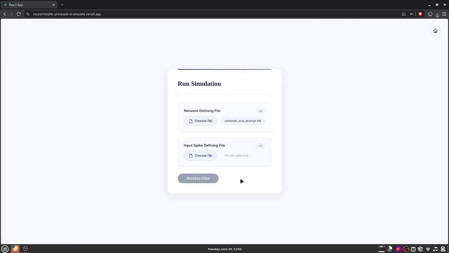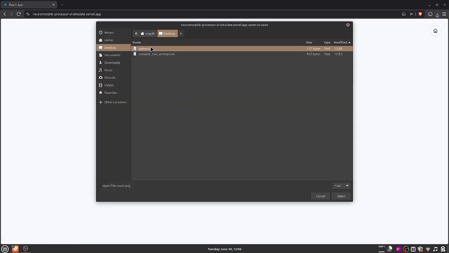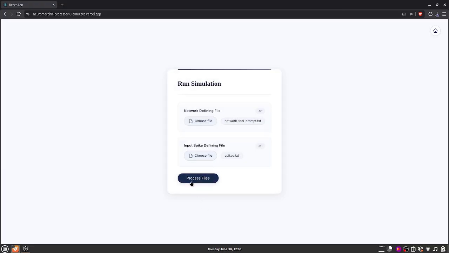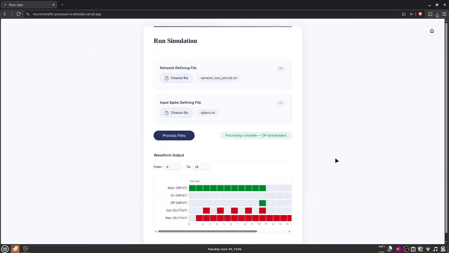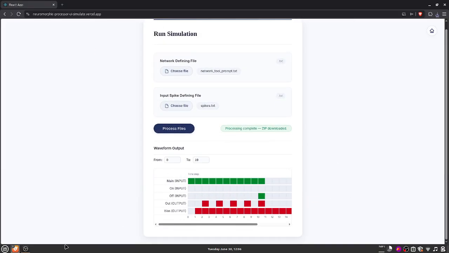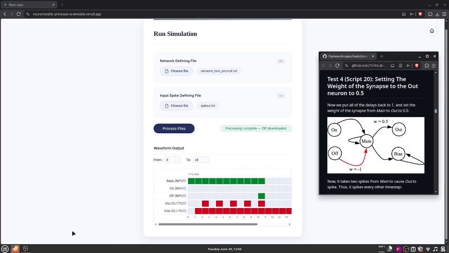So first we take the network that we defined, the spikes that we defined, and let's process it. We don't need to save this. We just want the spikes. So what's happening? Let's see the network side by side. So what happened here is the first thing we spiked is main, and after main spikes, obviously there's a self loop, so it keeps on spiking. I'm sorry, I forgot to make it non-leaky.